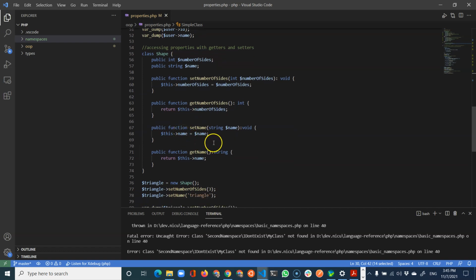The same thing happens for the setName method that takes a string as parameter and assigns it to the name property of the class, and the getName method that will return a string, that is the property name. Let's also execute this.